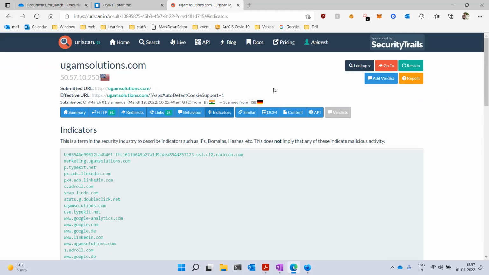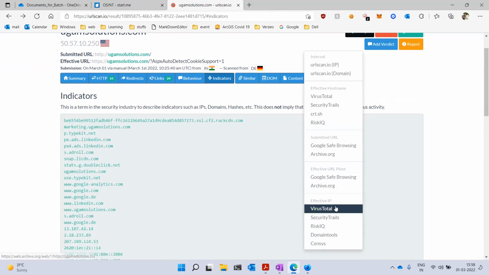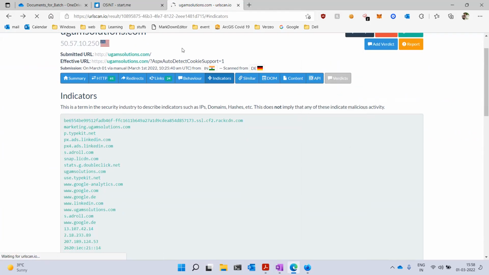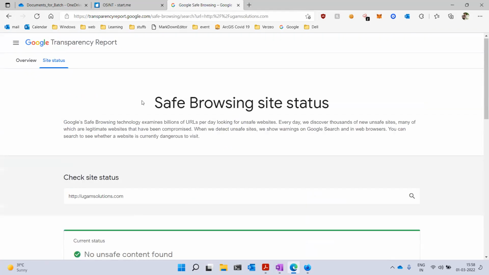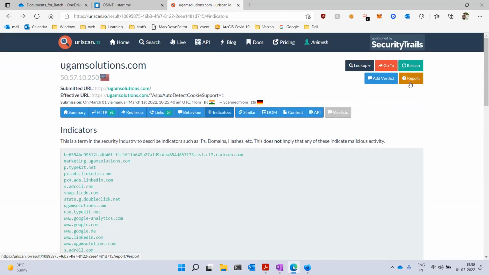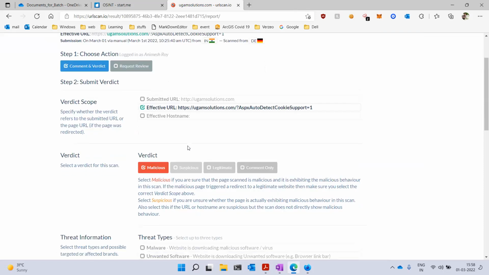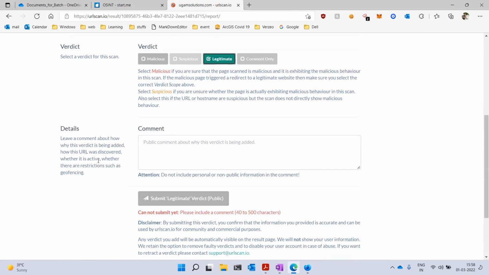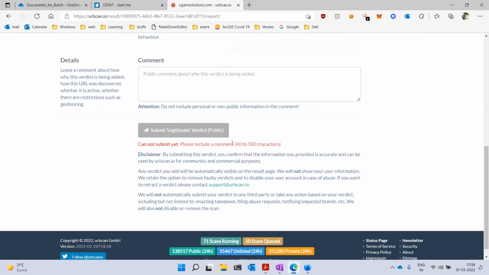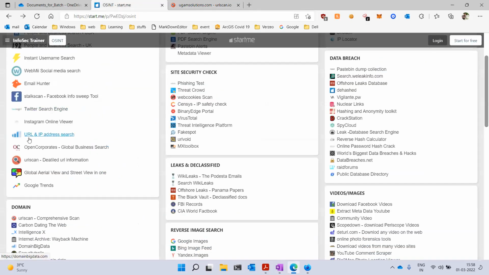So please make sure you're using these websites, and you have these options to look up on VirusTotal, CertAsset, RiskIQ, Google Safe Browsing. So we can look into Google Safe Browsing real quick, and Google will tell me this website is secure to use. And you can also click on Add Word it, like, hey, what this is. I will say, hey, effective URL this, malicious, suspicious, legitimate, right? And you can just update it there.